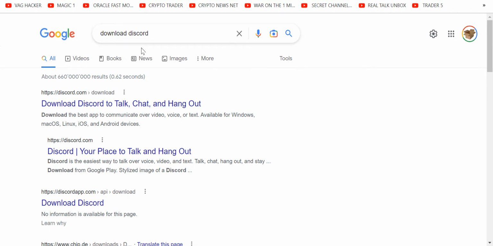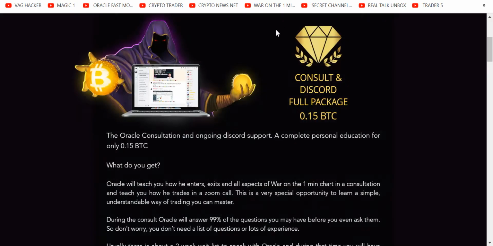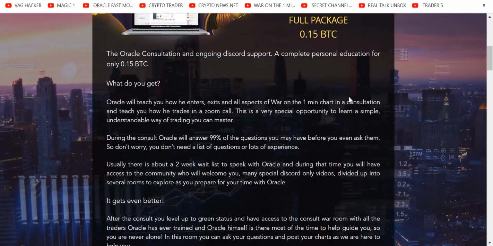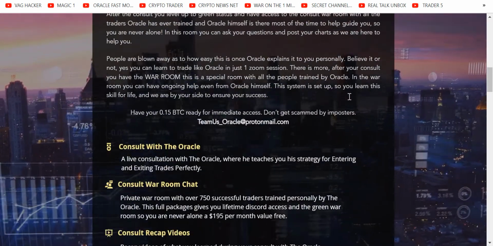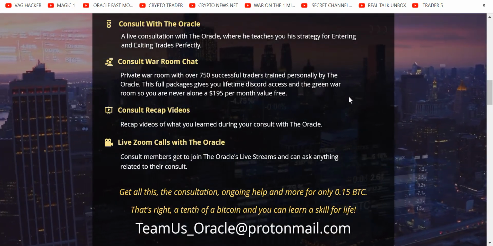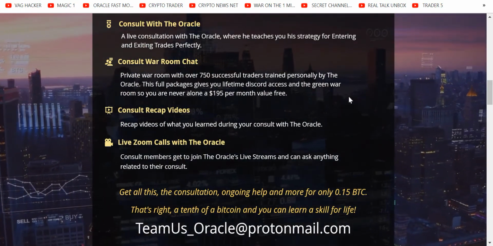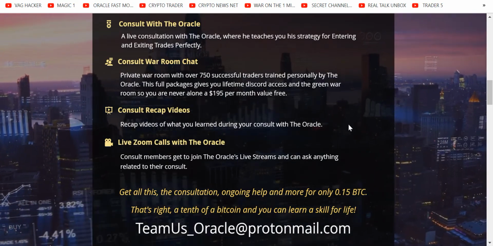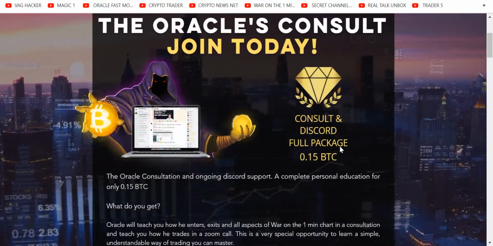Now you can Google Discord or you can download Discord. When you sign up for my full package, which has the consultation and everything else, you can just click on the link and save it to your favorites. I don't download it, okay? You can download the app on your phone if you want, but I just save it to my favorites.